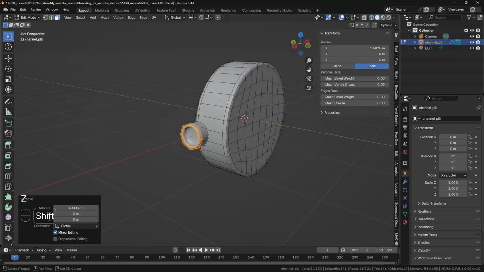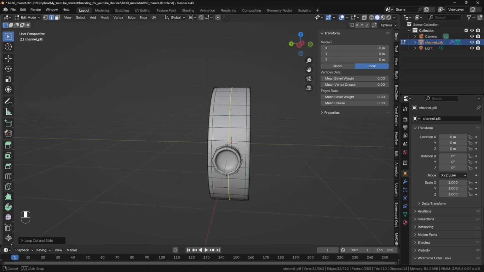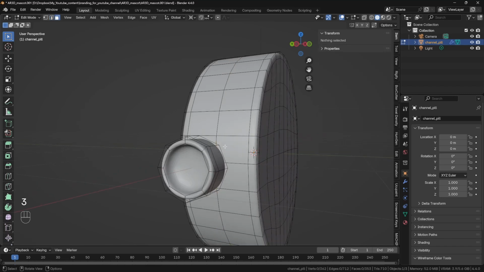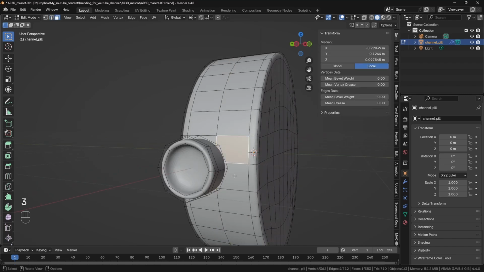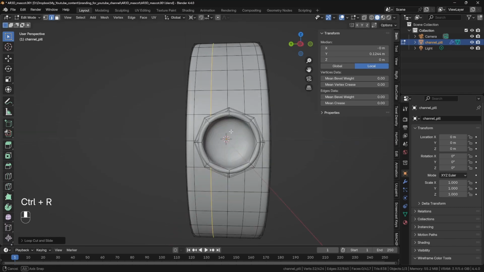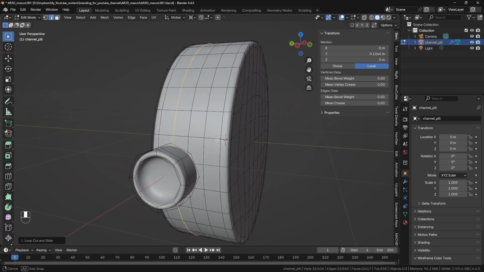Okay, what I need to do now. I'm sort of just thinking ahead now. Actually, no. What I'm doing is adding more edge loops so that we can merge the new piece of geometry successfully.